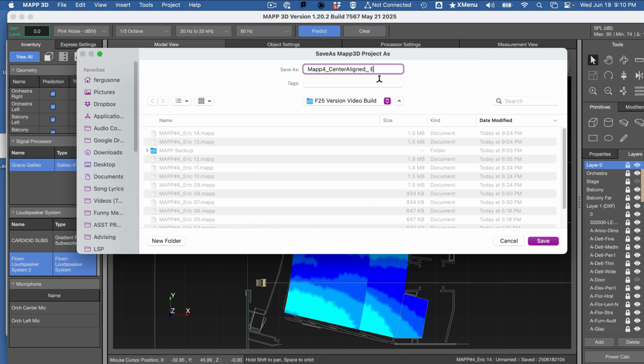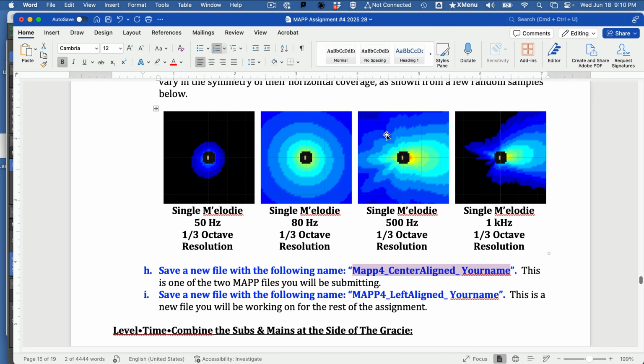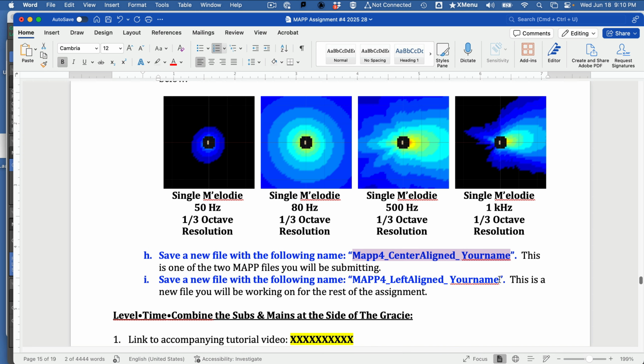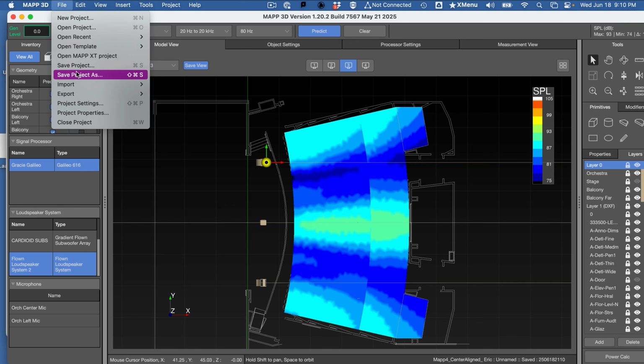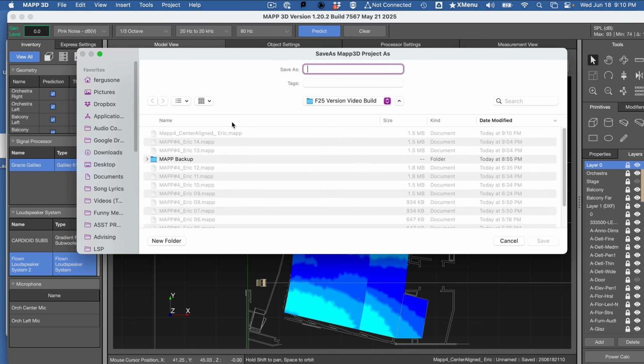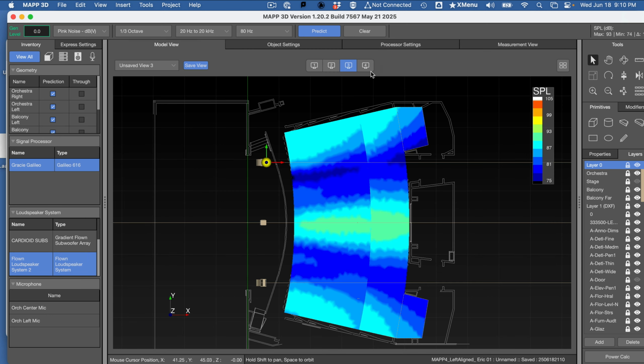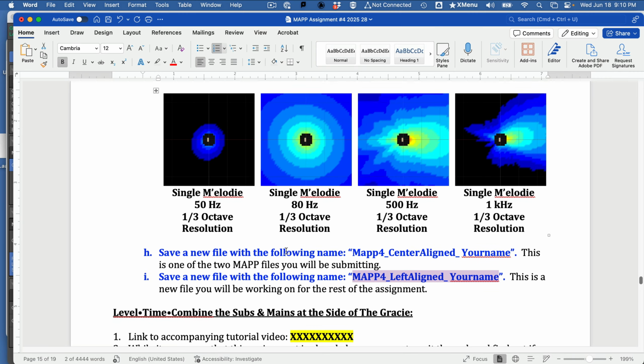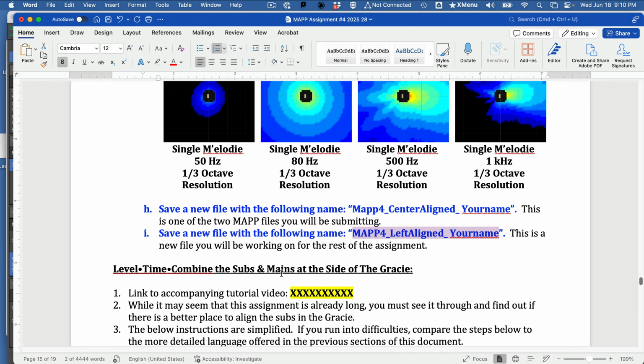Once you've done that, save it again under a completely different file name, because we're going to use this second file as the start of your last process in this assignment. This second file is a copy of the first file. It's not letting me select and delete, so I'm deleting here. This second file is going to be called MAPP4 left aligned your name. I'm going to add a 01 here because I'm probably going to make a couple of different changes on this. This is the file you're going to build upon for the last hurrah in this assignment.